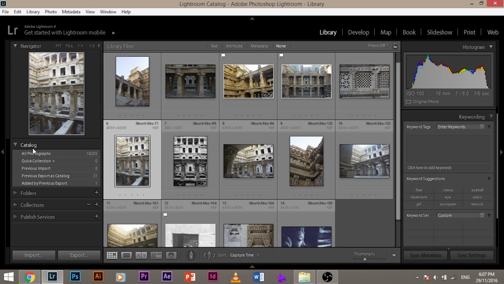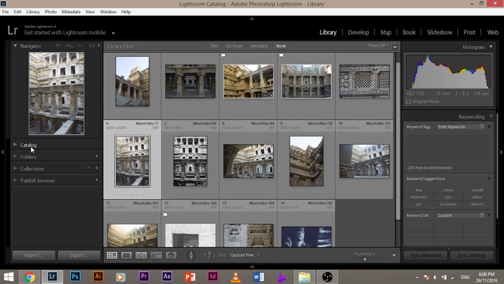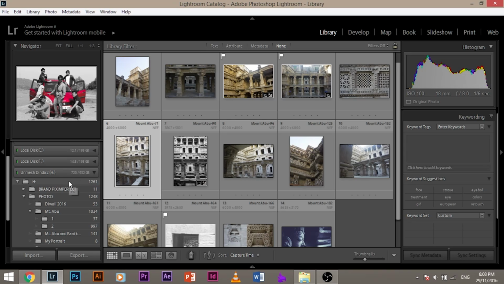Now, this is very essential. You can either go to catalog, and if you have just imported the image, you can click previous import and you can import that image. But if that's not the case, if you're right now editing it, you have to go to the folders panel. Now there's a warning here. I try my level best to not go to the folders panel. What is the folders panel? Folders panel is nothing but an arrangement of folders as it is in your computer, right?